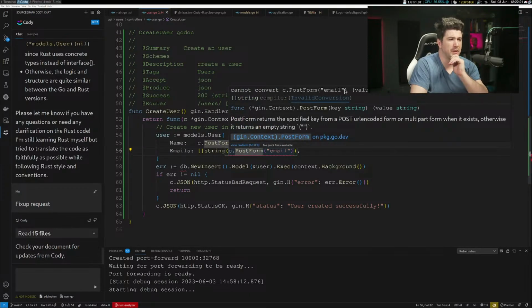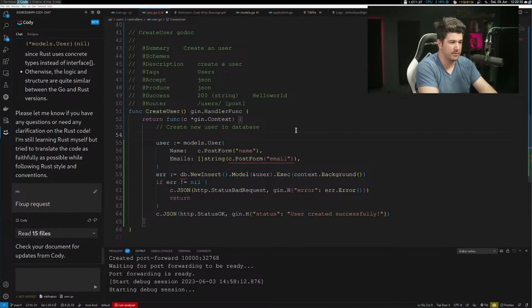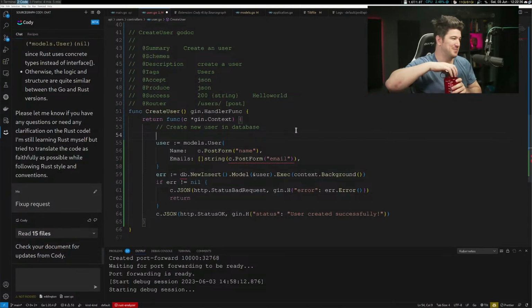Cannot convert from email value of type string to type string. That's right. I almost typed let. I've written too much Rust at this point. Rust has ruined me.